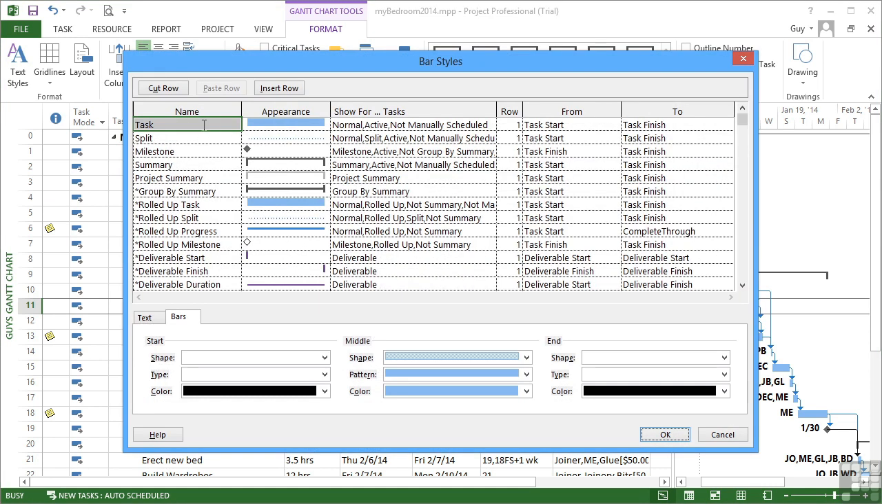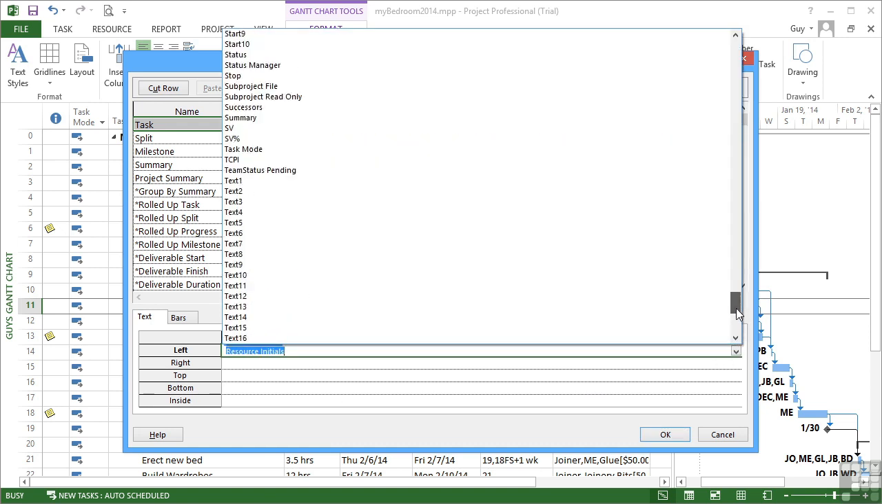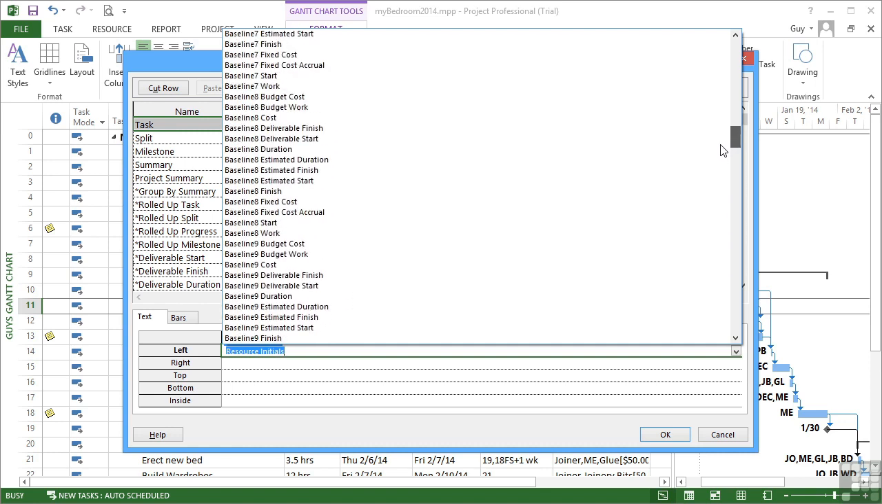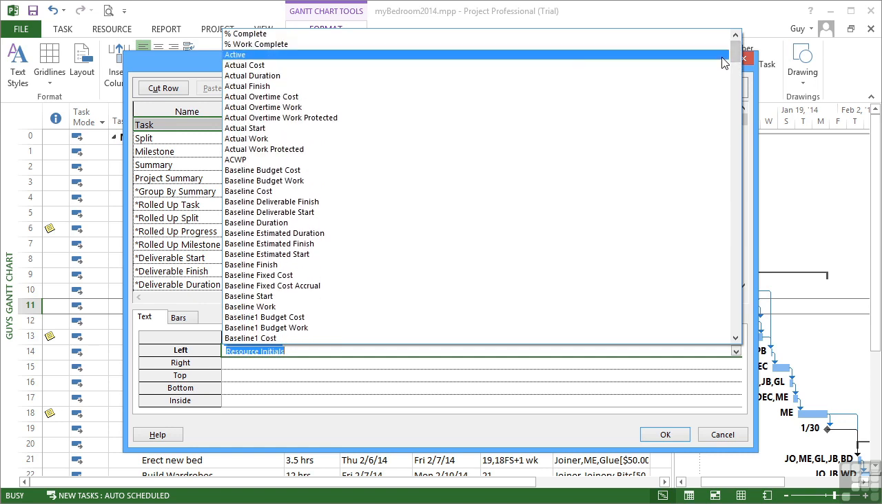Select the correct bar that you wish to customize, because there are different bars, a different bar for the task, a different bar for milestone, a different bar for summaries. Once you've chosen the right bar, you then choose text. You then have a location next to or even inside that bar to place your text. And then you have a drop list of all the fields that you can choose from. And it is every field within your project that you can choose. So you can see all the baseline options, different durations, costs, and even percentage complete and percentage work complete, because there is a slight difference.